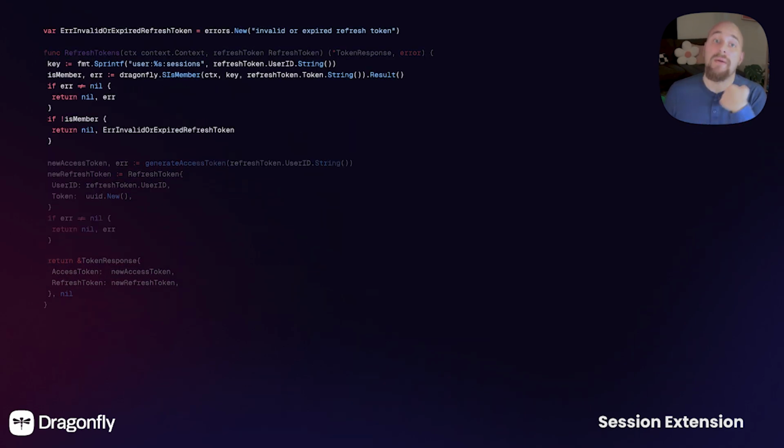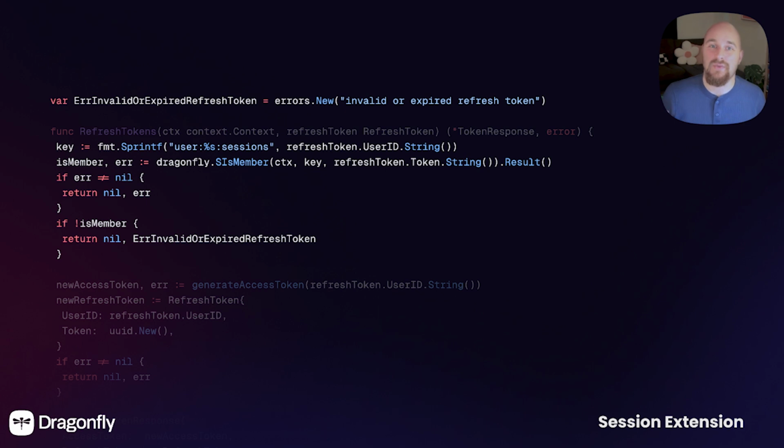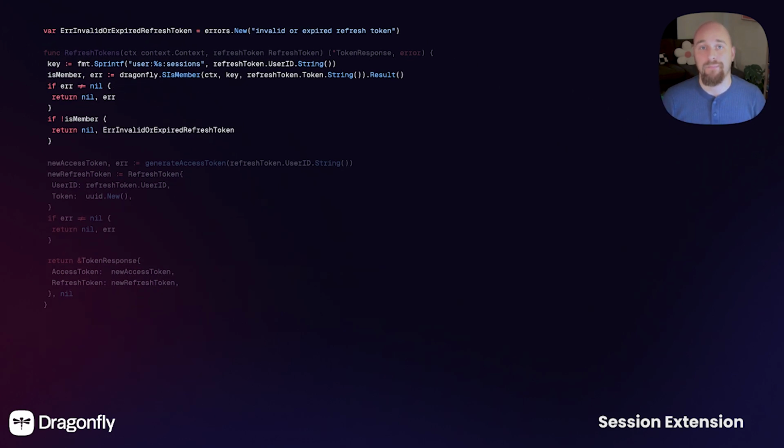But first, we must validate that the provided value actually exists within the user's set of refresh tokens. Otherwise, it's invalid or the session has already expired. We create a key from the provided refresh token in the same format we used to store them, and then we use the sIsMember command to check if the provided value is a member of the set.